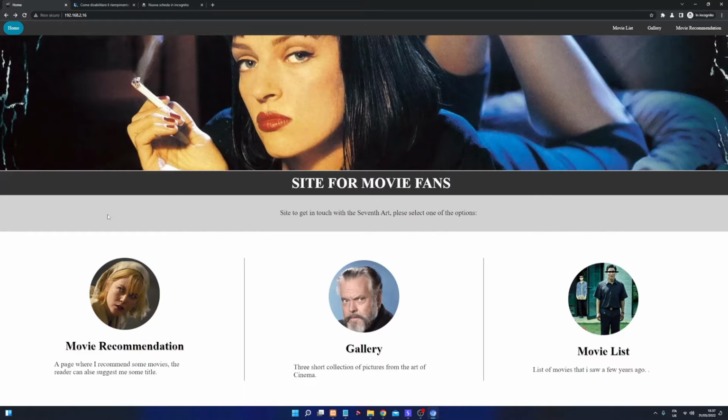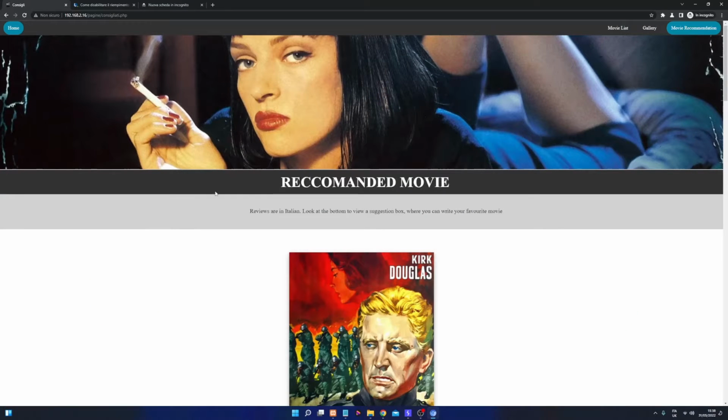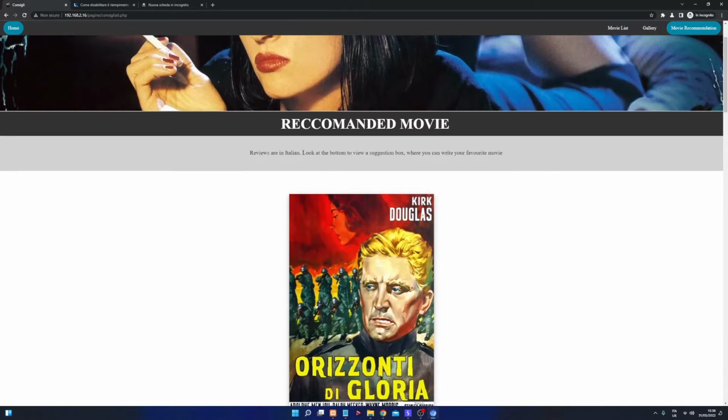to identify the different vulnerabilities that this web application has. So we can select one of these options, and we go for the first one, the movie recommendation. This is an interesting phrase that the web application displays: look at the bottom to view a suggestion box where you can write your favorite movie.